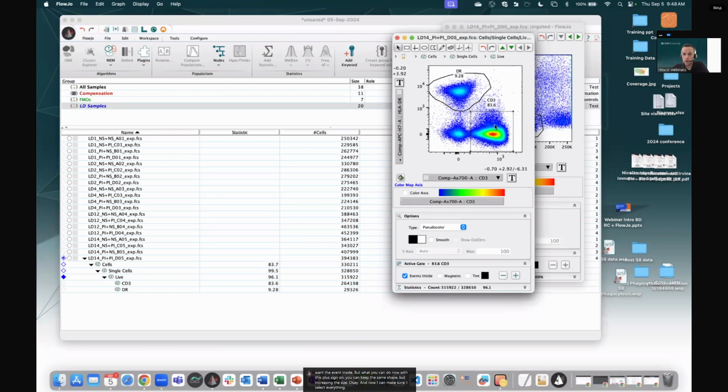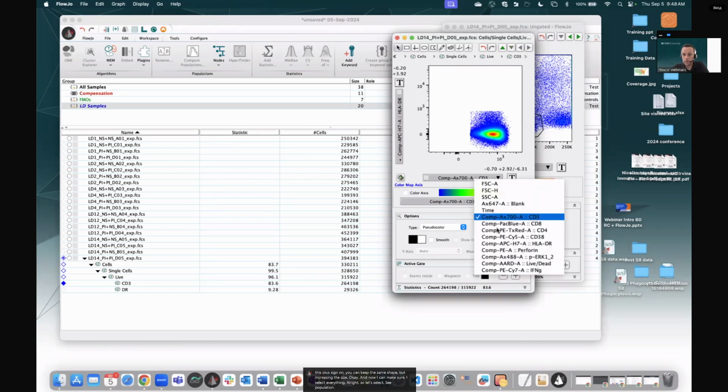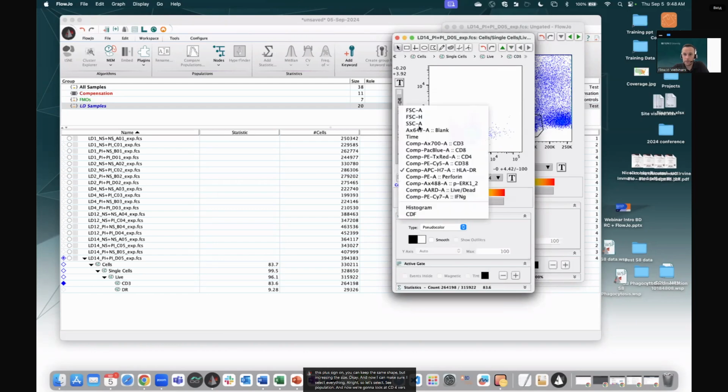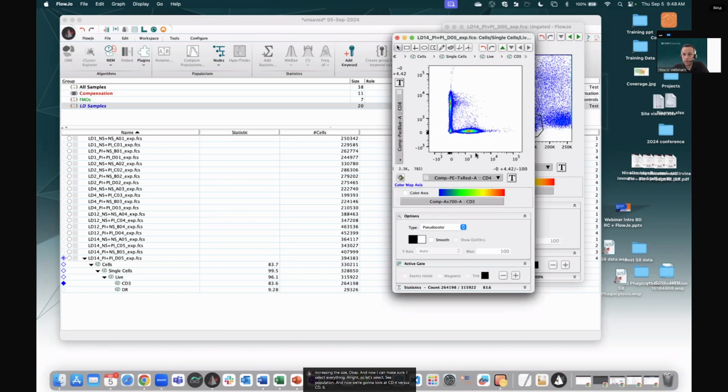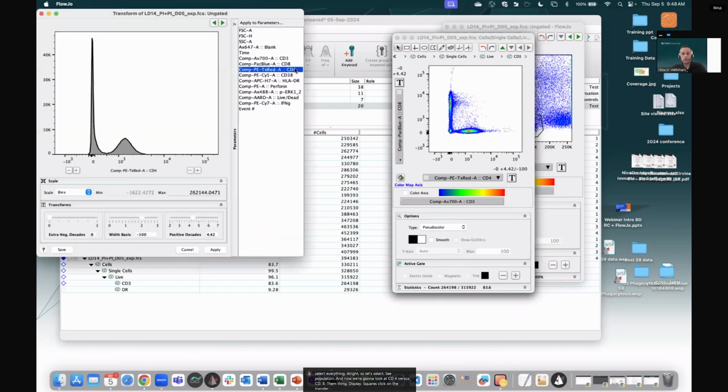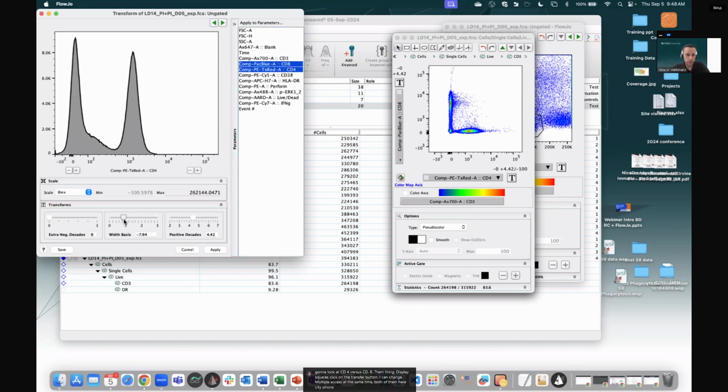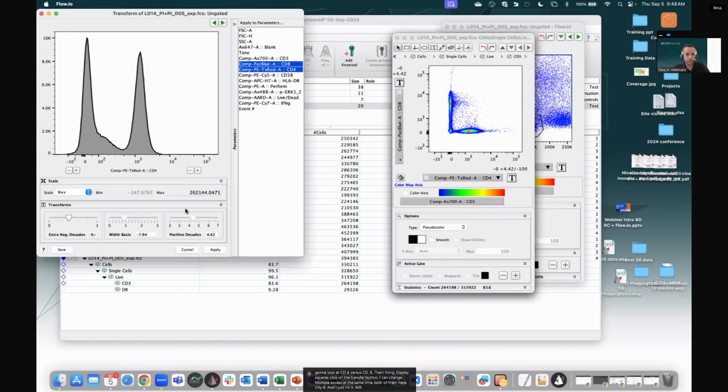All right, so let's select our CD3 population. And now we're going to look at CD4 versus CD8. Same thing. Display squish, click on the transform button. I can change multiple axes at the same time. If I select both of them here, CD4 and CD8, and adjust it, it will adjust it for both.